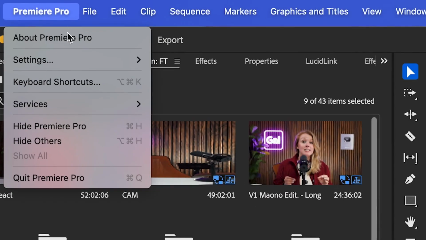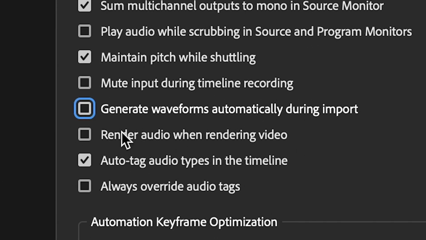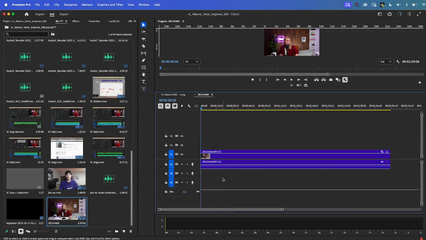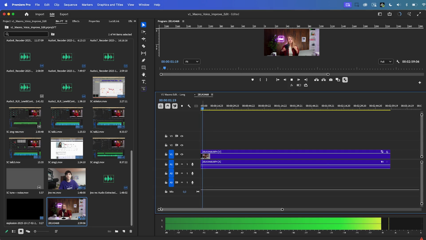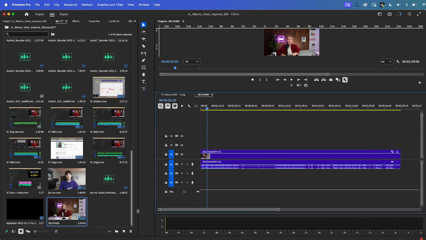And here are a few more tips that will speed up your editing workflow when you're editing from your LucidLink file space. From your Premiere preferences, you can select audio and be sure to uncheck automatic audio waveform generation. This will speed up the loading and streaming of your clips on demand. It's important to note that when you do play back a clip in your timeline, the waveform will be generated, but only when you play it back.